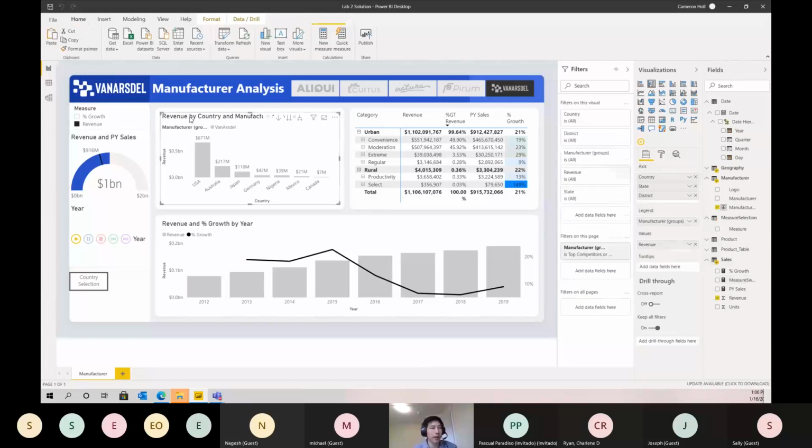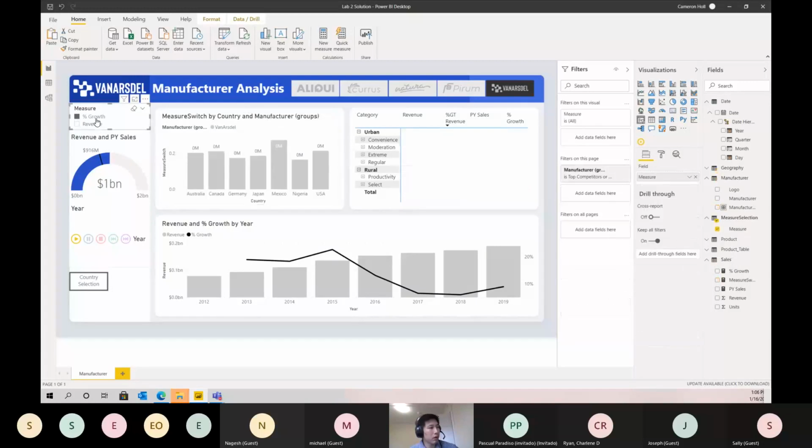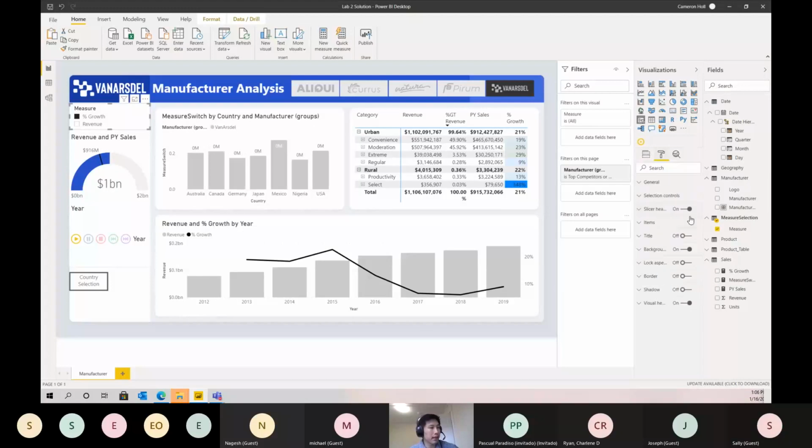Once we're done with that, we're going to go to our visual here, and we're going to drag this measure switch into the value section. And now you'll see that when we have revenue selected, it's going to show revenue. But if we show growth, it'll show growth.